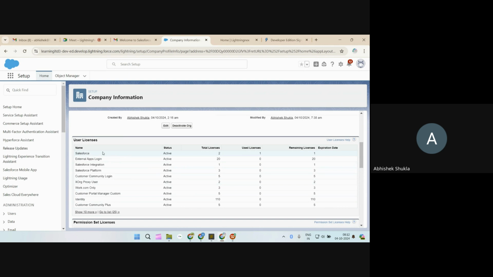For learning purposes, Salesforce provides this many licenses for free. You see, two Salesforce licenses are available, used licenses is one, and remaining is one. So where has this been used? In your user. One user has been assigned the Salesforce license and system administrator profile, and that is your user. That's what it is telling you.